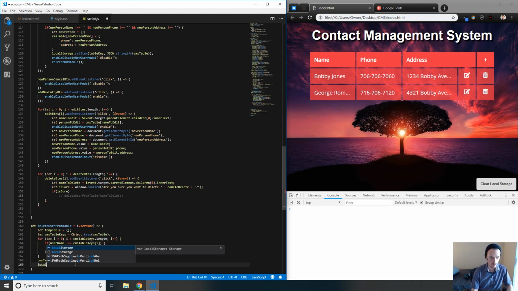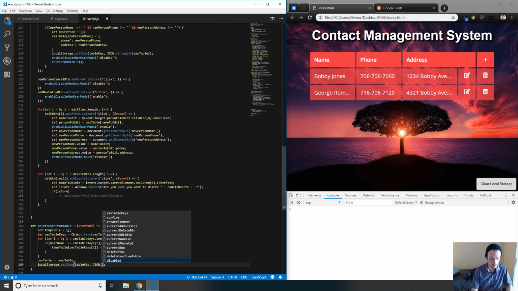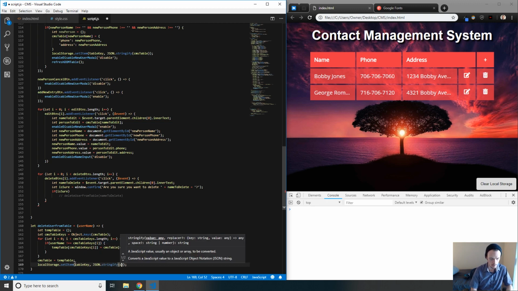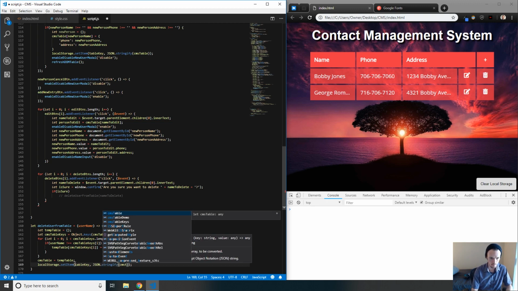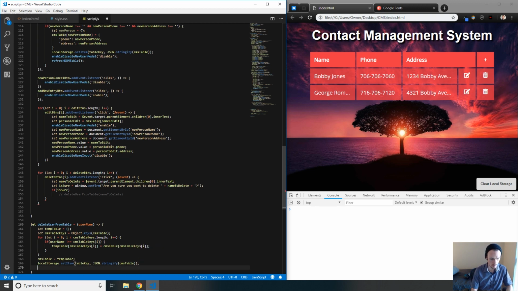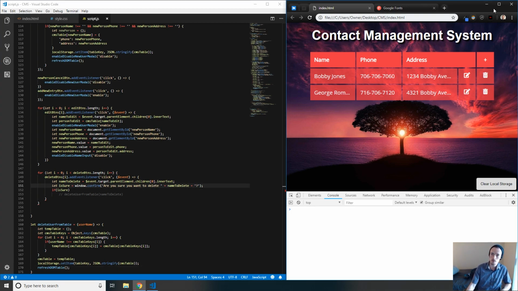Now we're going to go ahead and update the local storage. So local storage.set item. The table key is the first parameter, and then we're going to JSON.stringify the CMS table. There we go. Then the final thing we're going to do is just refresh the DOM table. And now we should be able to delete users. So let's go ahead and test it out. Where's my refresh button? Here it is.